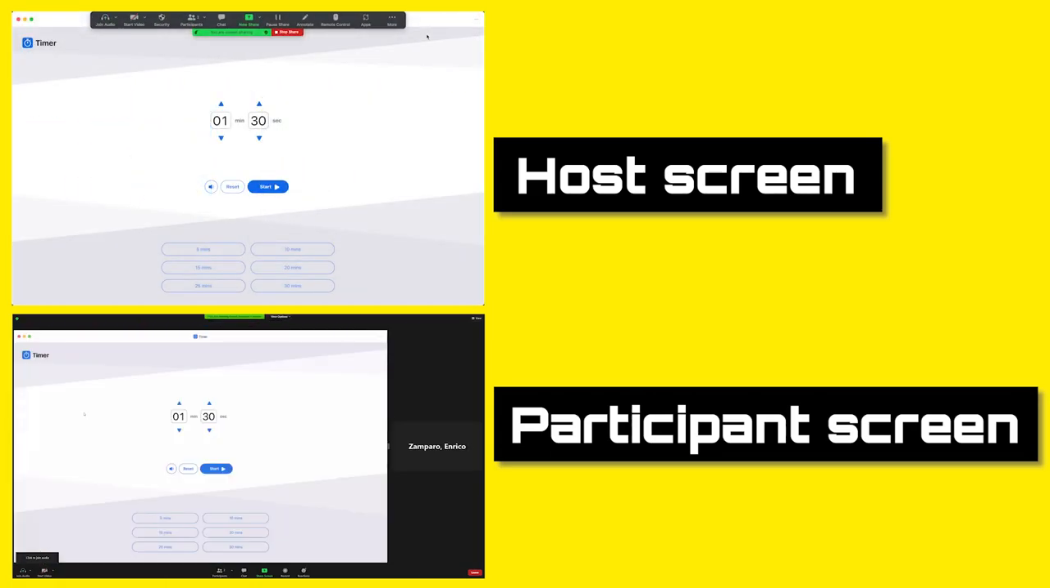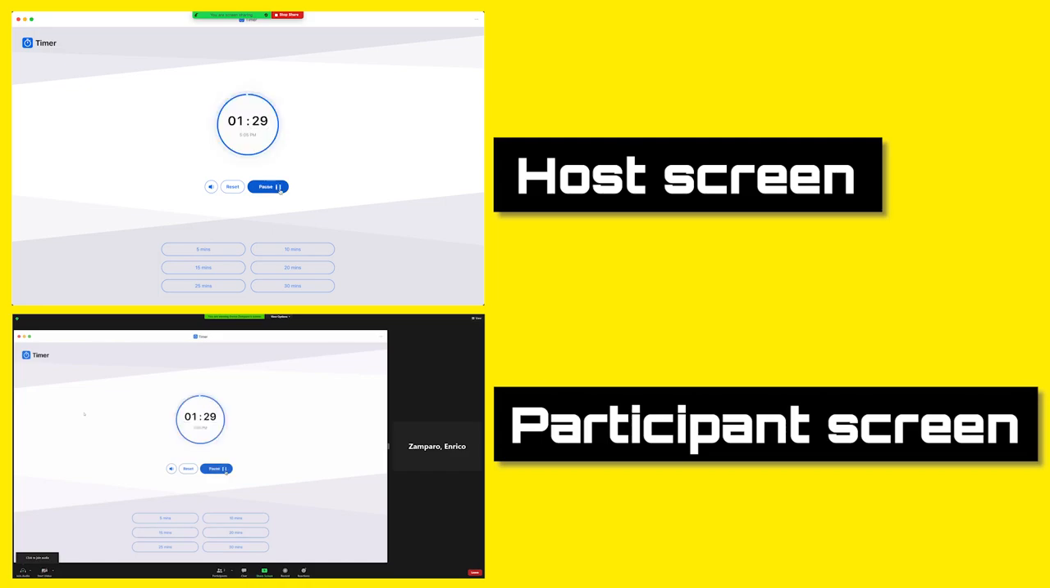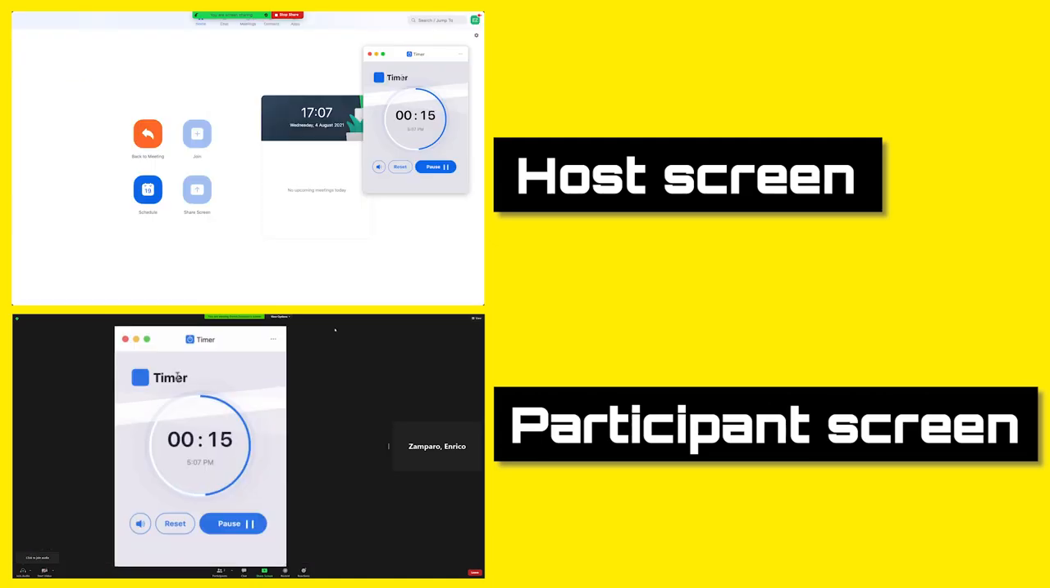The audience will now see the timer in share screen mode, and they will also see it if you have not started it yet. So if you're planning an exercise or are about to launch a coffee break, you can share the timer before starting it, and then start it after you've explained what's going to happen.